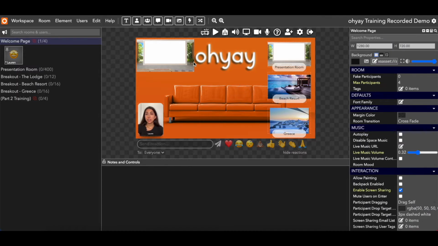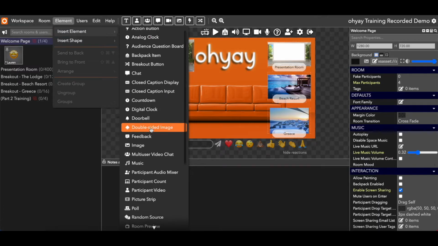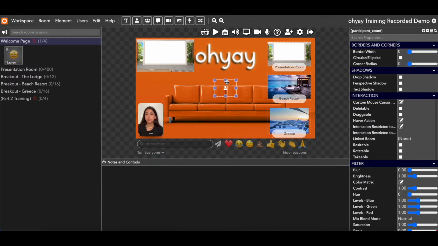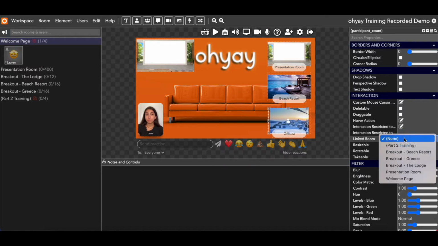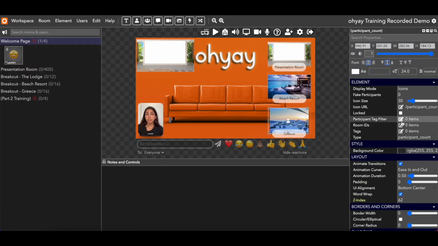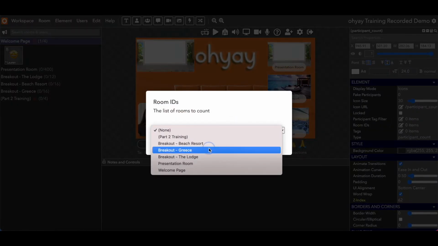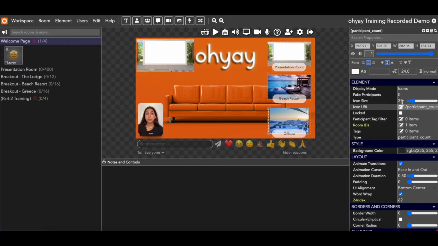And we would essentially then do the same thing one more time for Greece. Link this to Greece, room ID. Okay, so super simple.